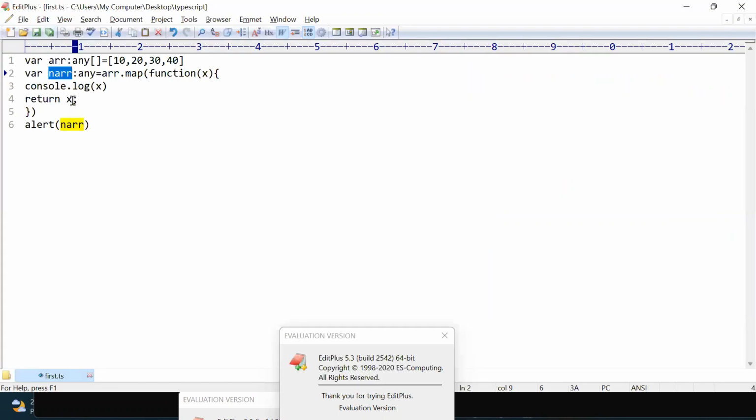Now my requirement is I want to return the values which are greater than 20. So in case I give x greater than 20, tell me what output you are expecting now? I have given the map function, not filter. I have given the map function. So what is the output you are expecting?